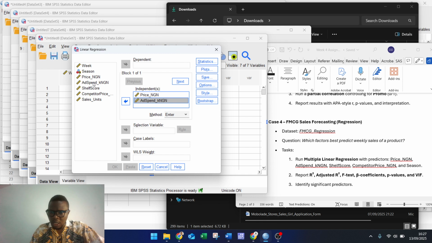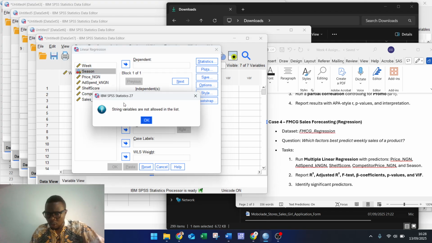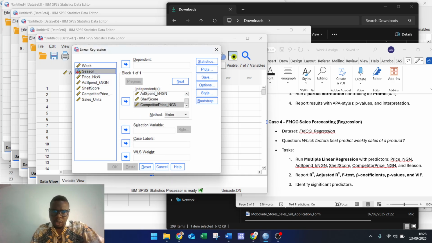Then we have the shelf score. Then we have the competitor price. And season. Where is the season? Okay, we have season also. So in our own case now, you see, season is coming as string. You know the concept now.